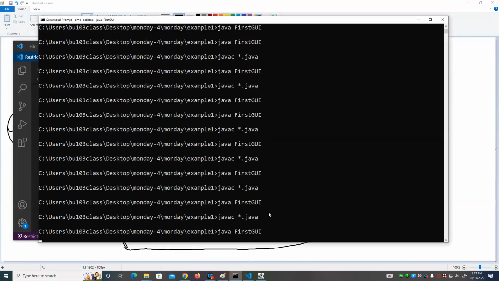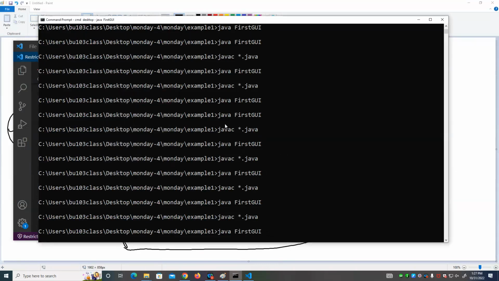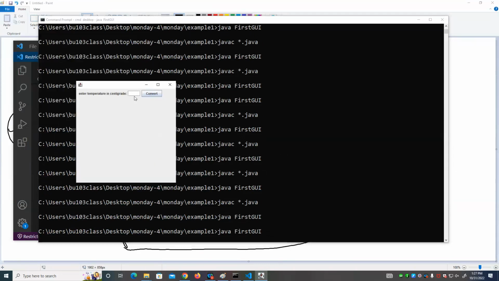All right. Now, the one thing that we have not covered is how the button works. Because if we run this, it sits there until we enter a value and press the convert button. Then it does the mathematics. This is called event-based programming. And this is what makes programs interactive.